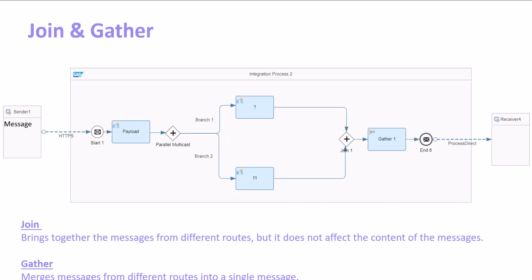Let's see what a join and gather function is. Be it parallel multicast or sequential multicast, when there are multiple branches involved, and there is a case where you want to join or combine all the outputs of each of these branches or a few of those branches, we bring in the join and gather combination. So what is join, what is gather, and why do we have 2 of these for this scenario?